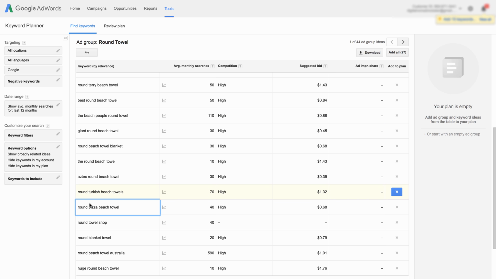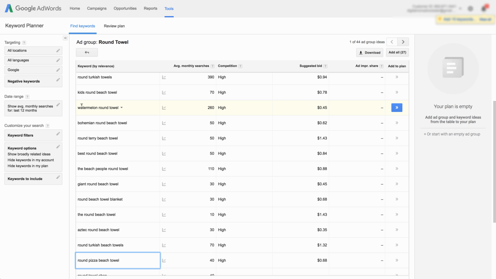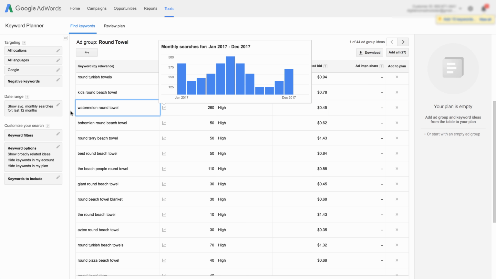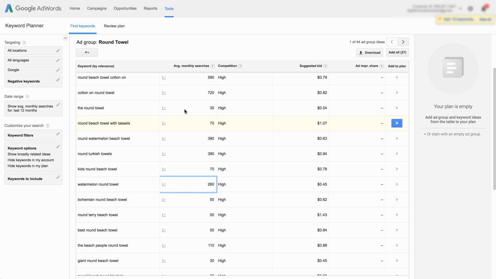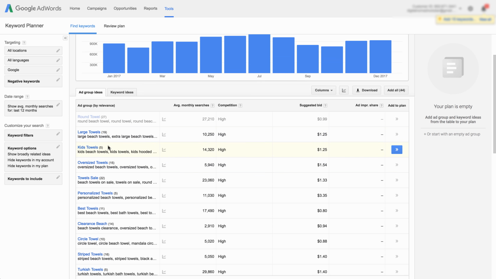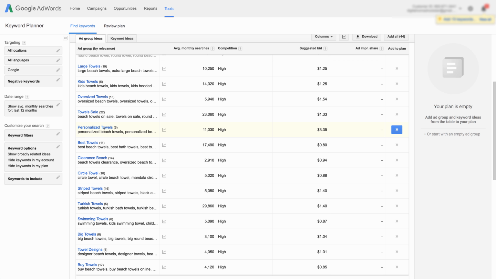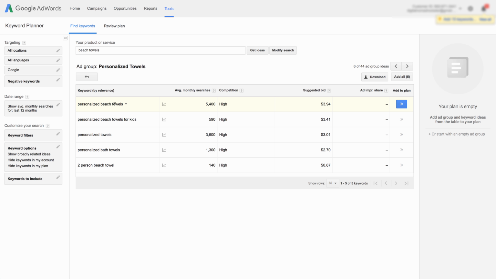Now, we haven't talked about negative keywords yet, but if you sell pizza beach towels, but you don't sell watermelon round towels, then you could add watermelon as a negative keyword. Or you could add a watermelon towel to your store. So that's what the ad group suggestions are. And some of them are going to be more or less relevant to what you're doing. Personalized towels, that might get searched for a lot, but that's not what you do. So you could just ignore this one.